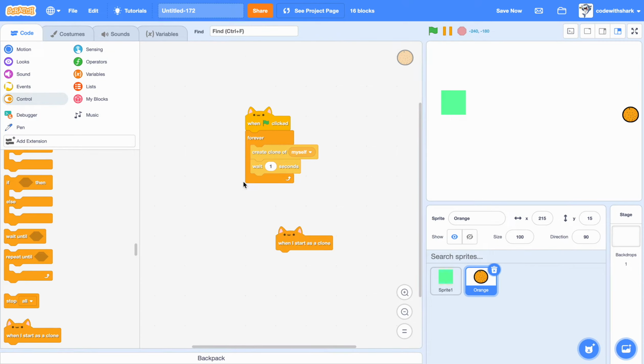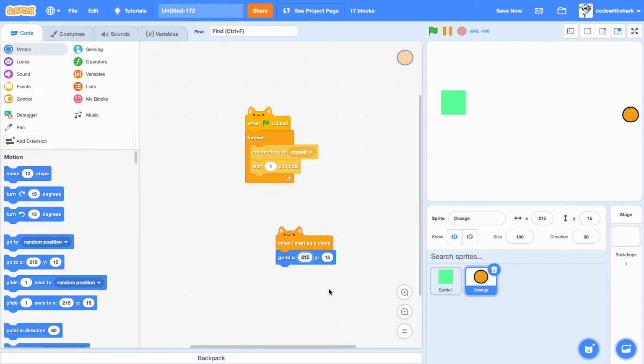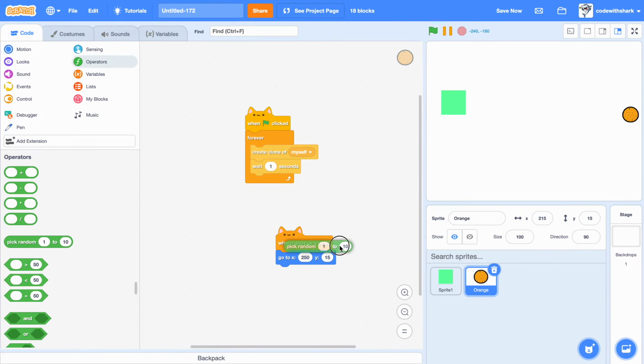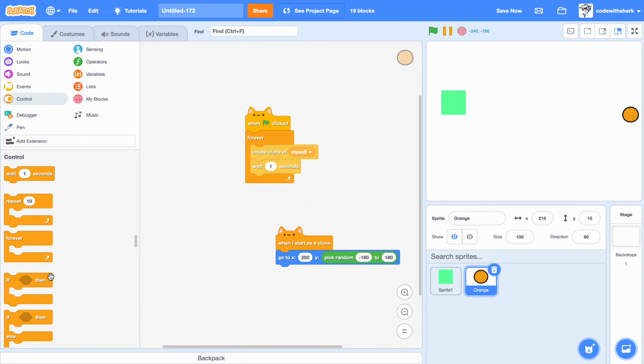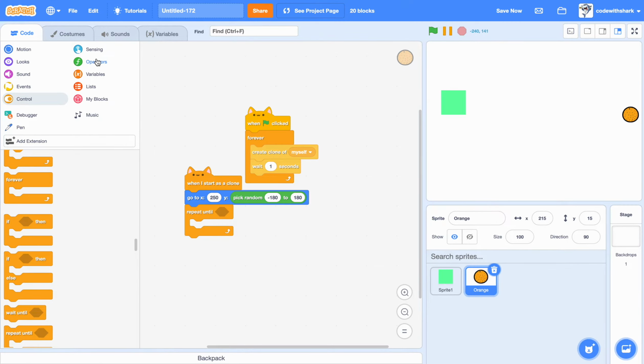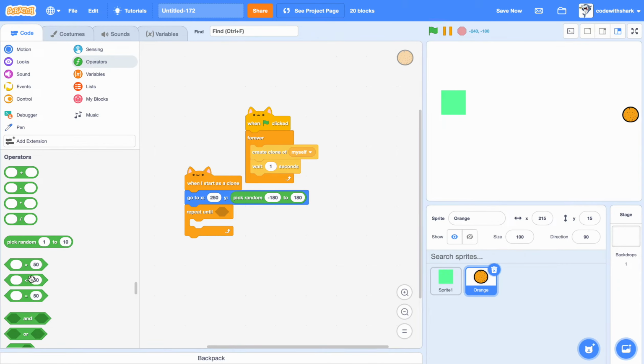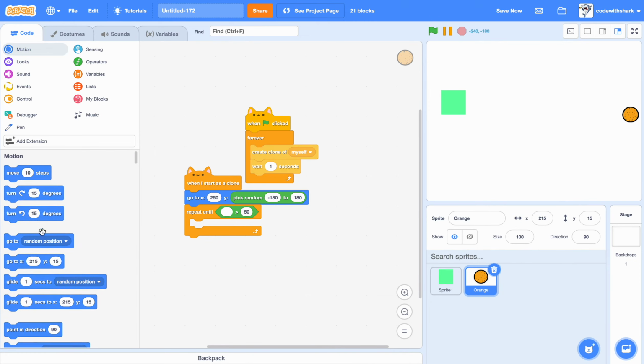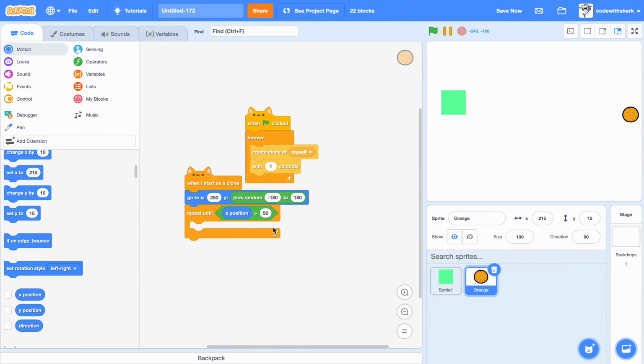And when I show it as a clone, go to X to 250, and we want the Y to be pick random negative 180 to 180. And then we want to repeat until our X position is greater than, which X position is smaller than, which is smaller than negative 180. 80 negative 250.